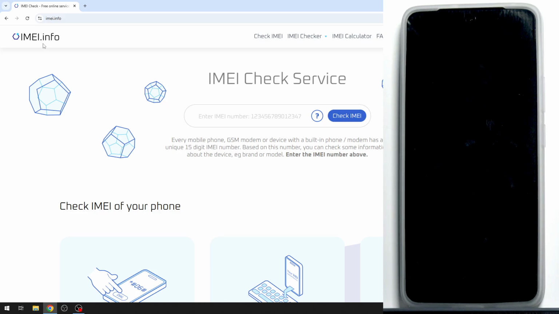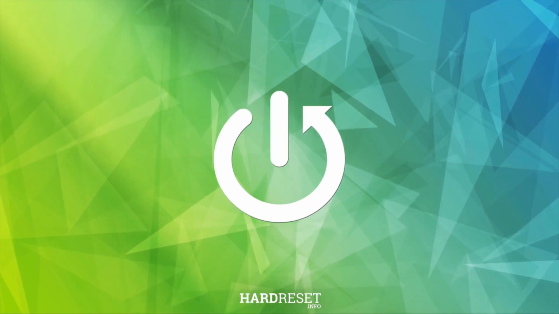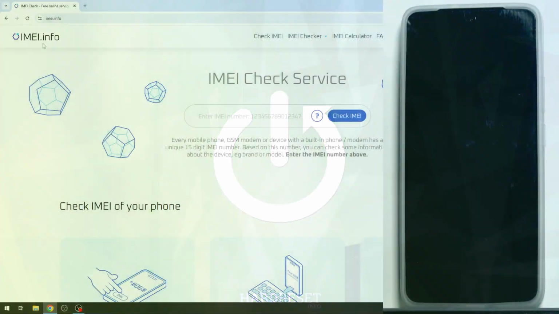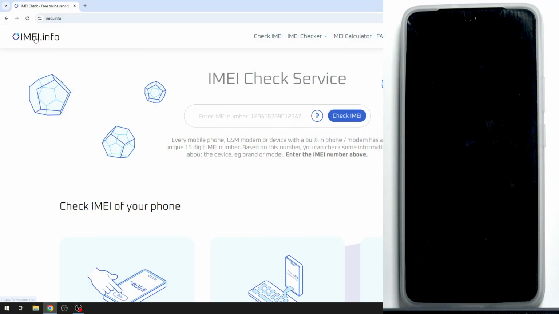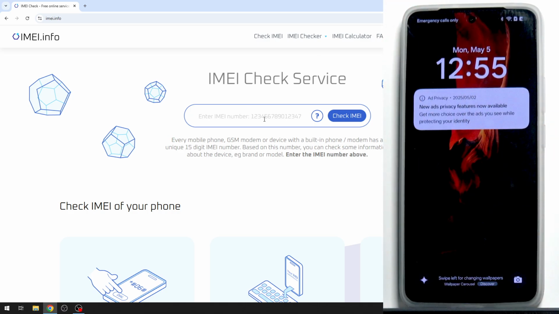Hello, in this video I'm gonna show you all possible checking options using the email number of your REALME 14T. Alright, so let's begin. So all we need to do now is to type our email number in that bar. If you don't know how to find it, I'm gonna show you that.